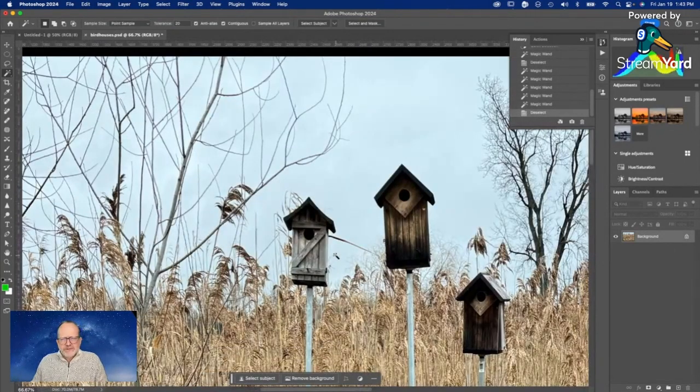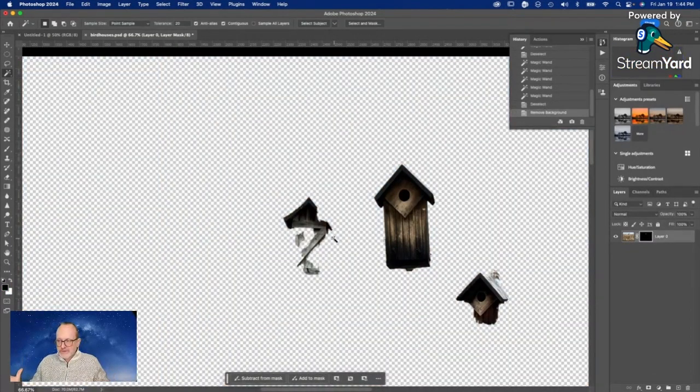Similar to that Magic Wand tool, I should mention Remove Background. This is a new tool in Photoshop that allows you to quickly remove the background. It doesn't actually remove it, take it out. It just masks out what it thinks is the background. This particular image's background is so uniform that Photoshop doesn't really know what to do with it.